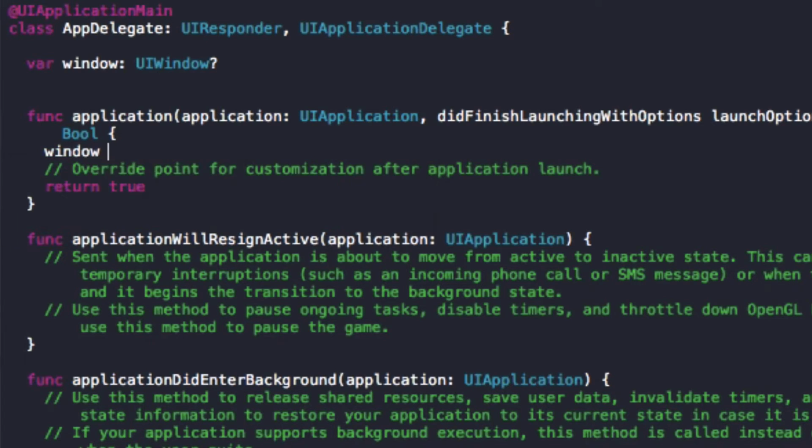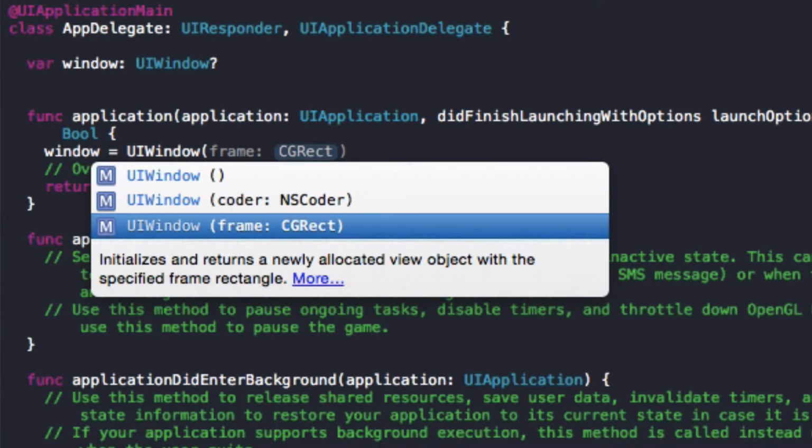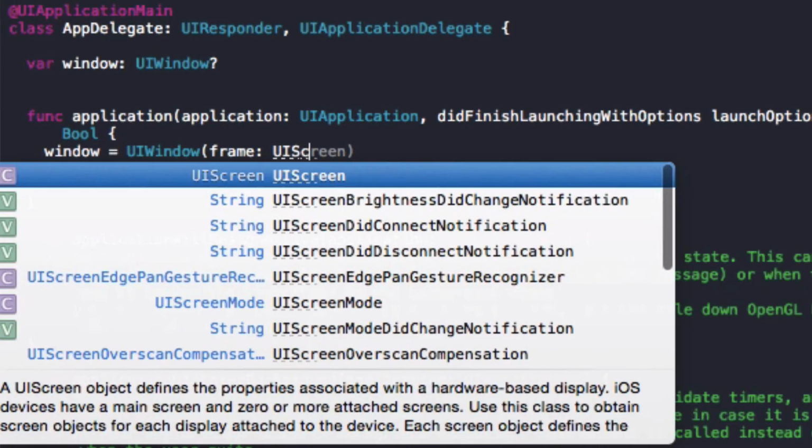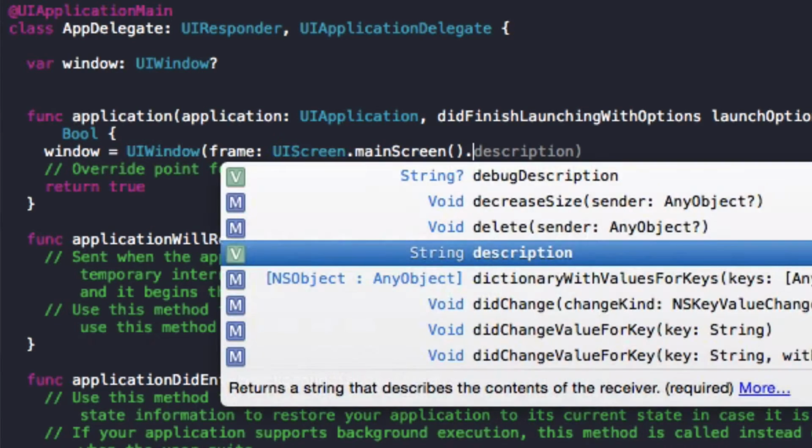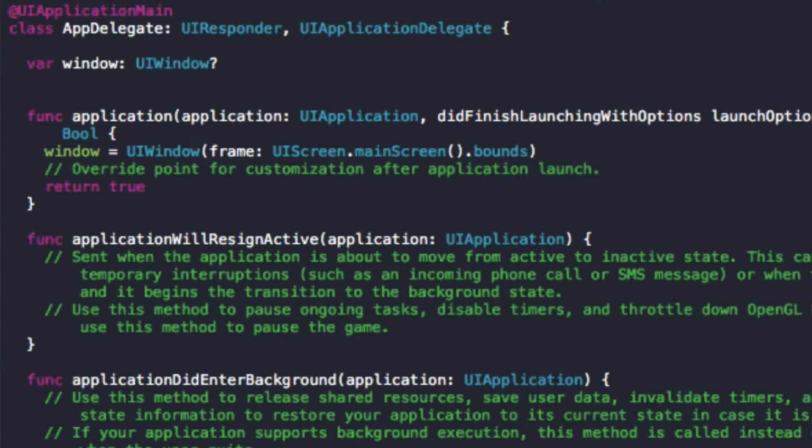So what we're going to do here is go to application, which is first run when the program is started, and we're going to instantiate UIWindow. And with UIWindow, we're going to simply create a window using the main screen bounds. So we're going to use all of the window.